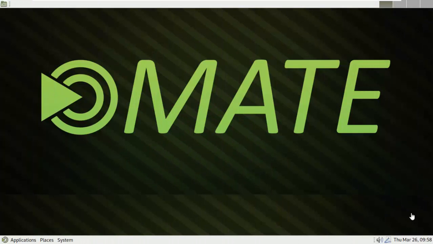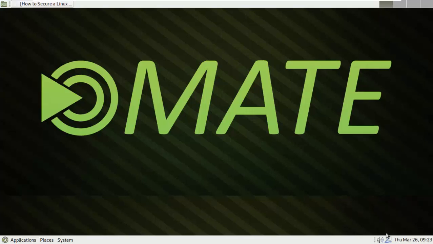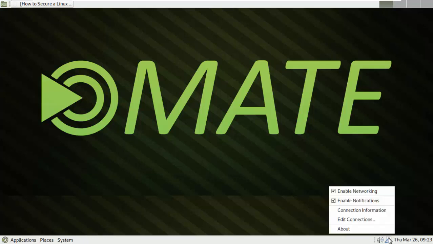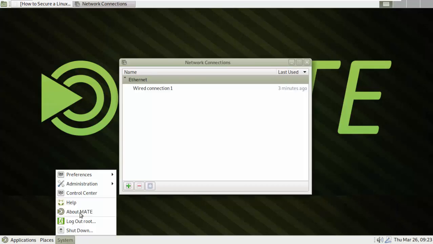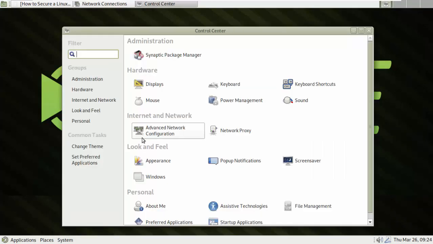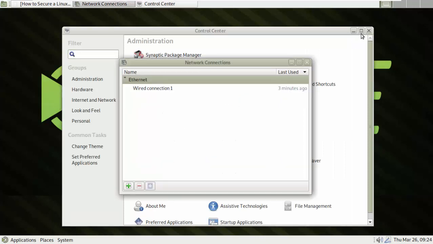Okay, so the first thing we're going to do is we're going to static our IP address. Now you have two ways of doing this. You have a command line interface and you have the GUI desktop interface. As you can see here, I'm using the desktop interface, so I'm going to go ahead and do it this way. So if I want to change my IP address, I scroll down here to the network connections icon and click Edit Connections. You can also get to it through System, Control Center, and then Advanced Network Configuration.